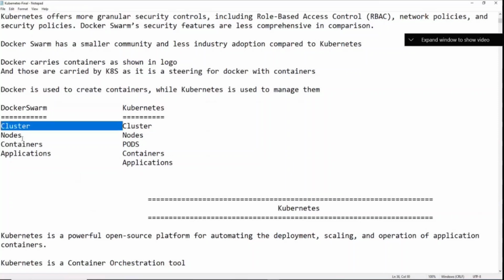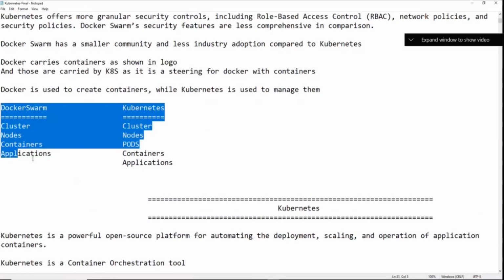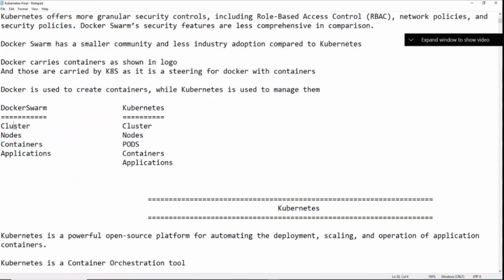Remember in Docker Swarm we created a cluster, master node and worker node. We have the nodes. What does the node contain? Containers. What does container contain? Application. That is on the Docker Swarm. In Kubernetes, inside the nodes what we have? Containers, and inside the containers what we have? Same thing you get, but in the middle what you get? Pods. You have cluster, nodes, pods. Pods contain containers. Containers contain applications.